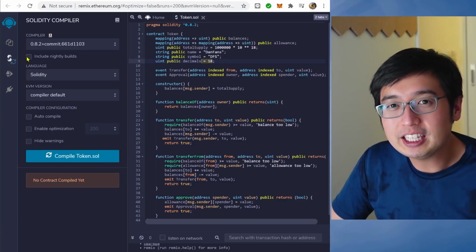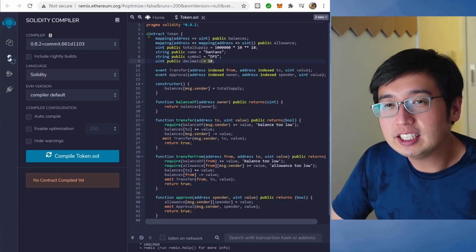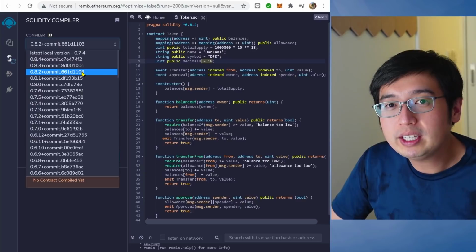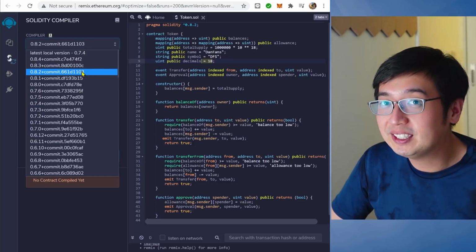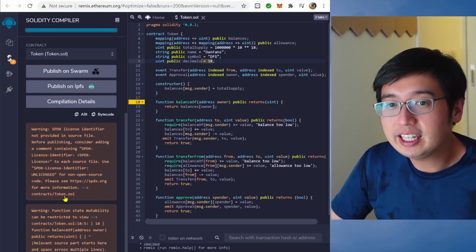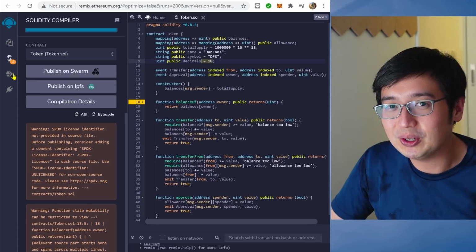You select the compiler. Make sure the version of Solidity is the same as the compiler. This code uses 0.8.2. And from here, we select 0.8.2. And now we compile the token. We're going to get 2 warnings. Just 2 warnings. That's okay. We can still run this code.